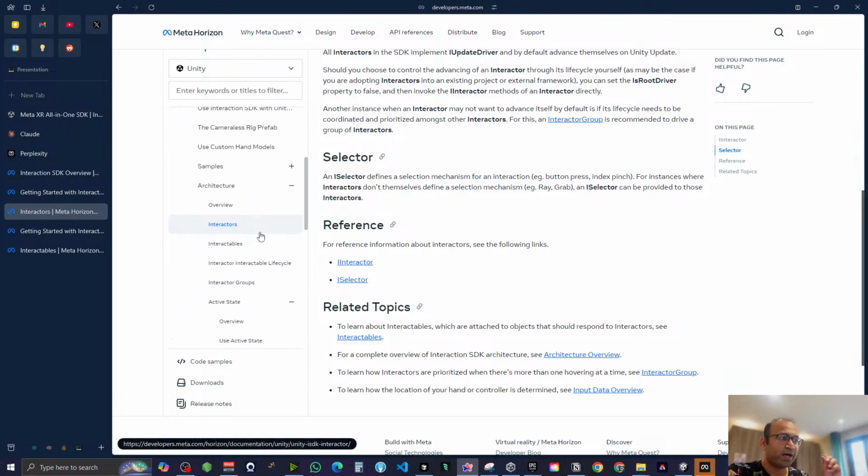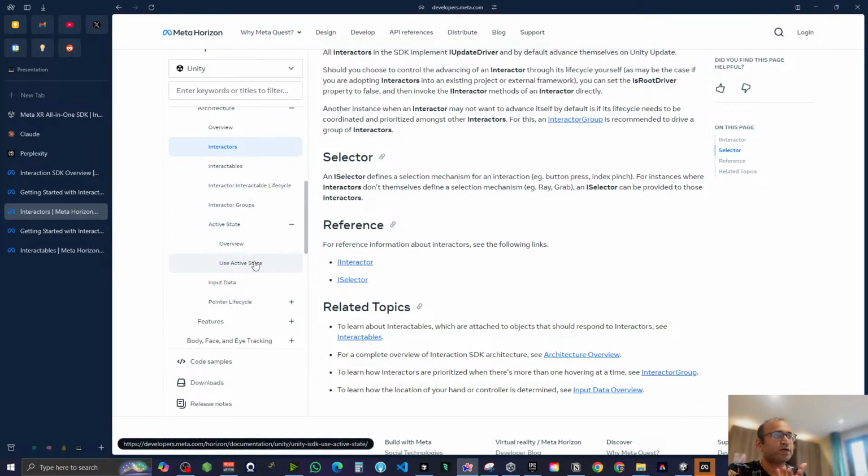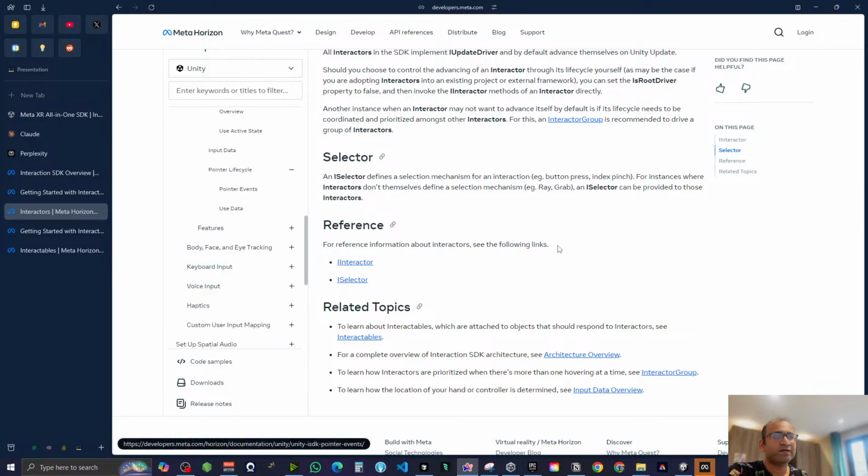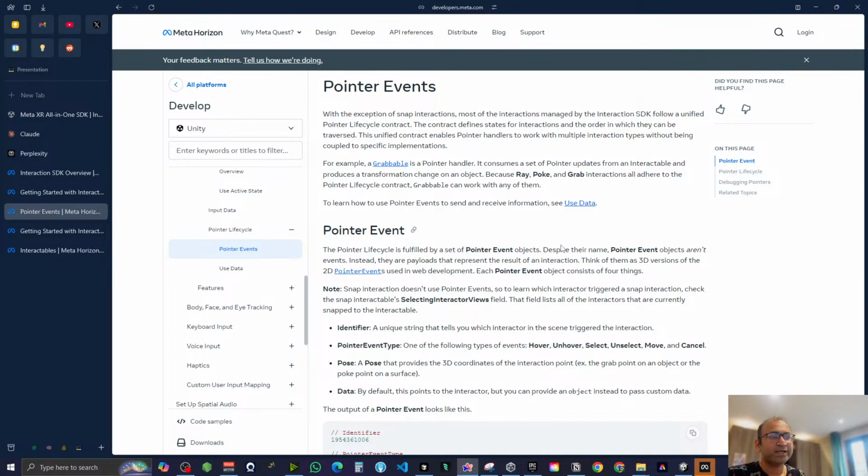So now we have understood a few concepts till now. Basically, we have understood the architecture of Interaction SDK, how the interactors work, how the interactables work, what are the various types of interactables, what is active state. There are still some detailed things like pointer events and everything, but I think we don't need to go into that detail because that's available in the documentation, and everything is now abstracted. We don't need to understand those minor things just to build an interaction.